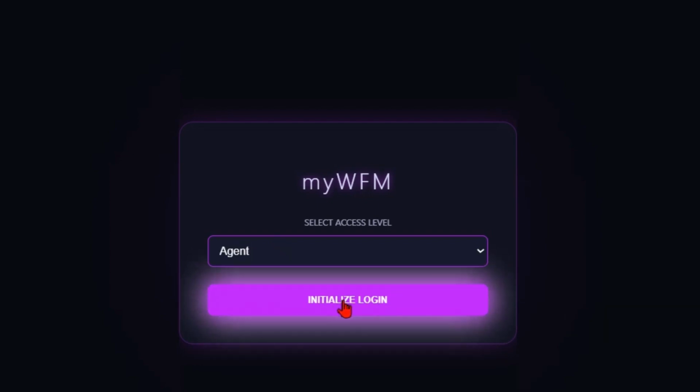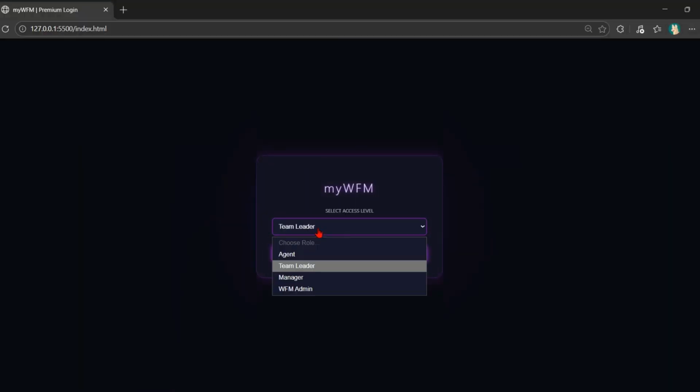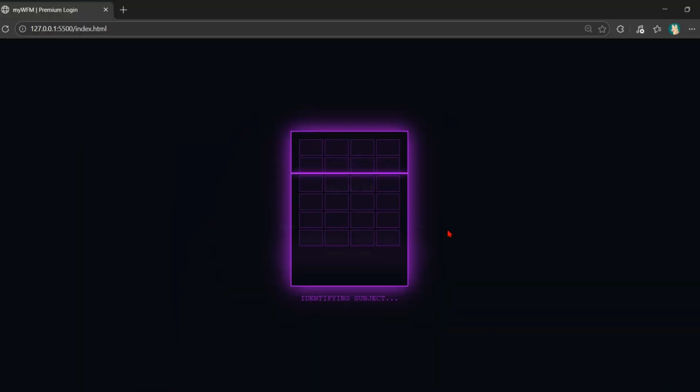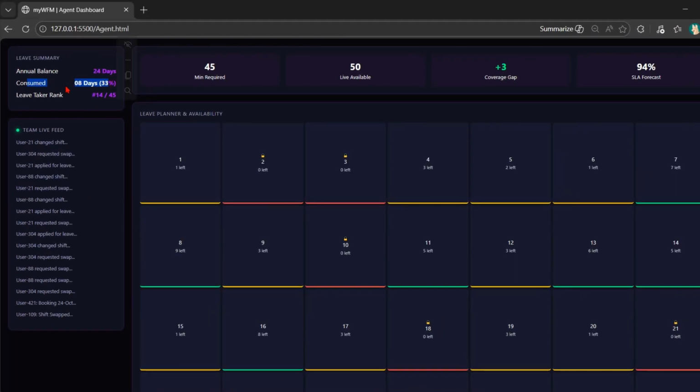The system starts with a role-based login screen. Here I can select a role like agent, team leader, manager or WFM admin. Once I initiate login, I'll see a scanner style authentication flow, and based on the selected role, the user is redirected to the corresponding dashboard. This is the agent dashboard.